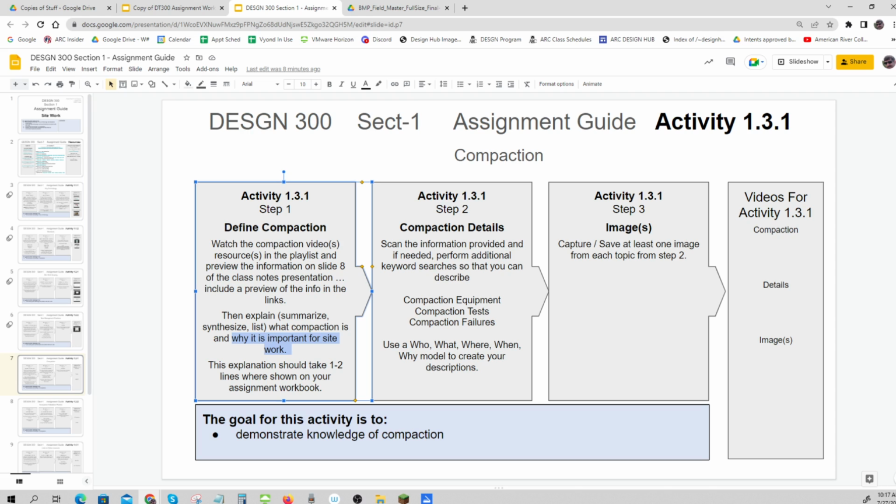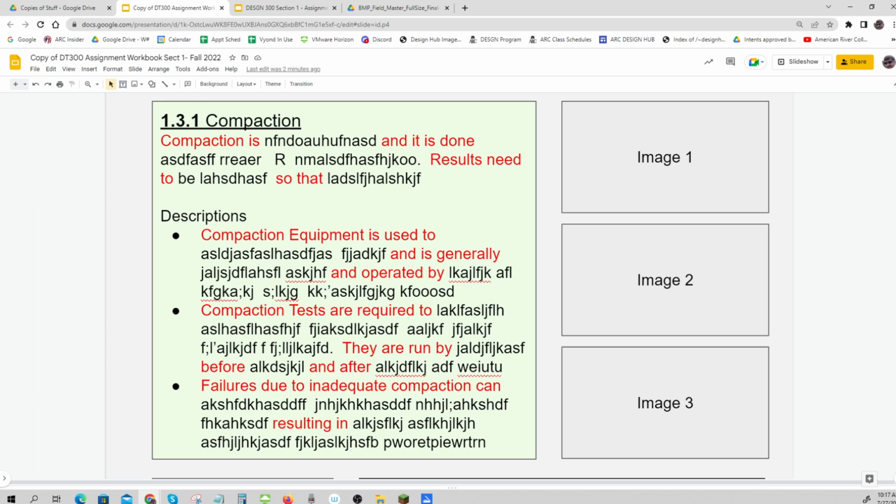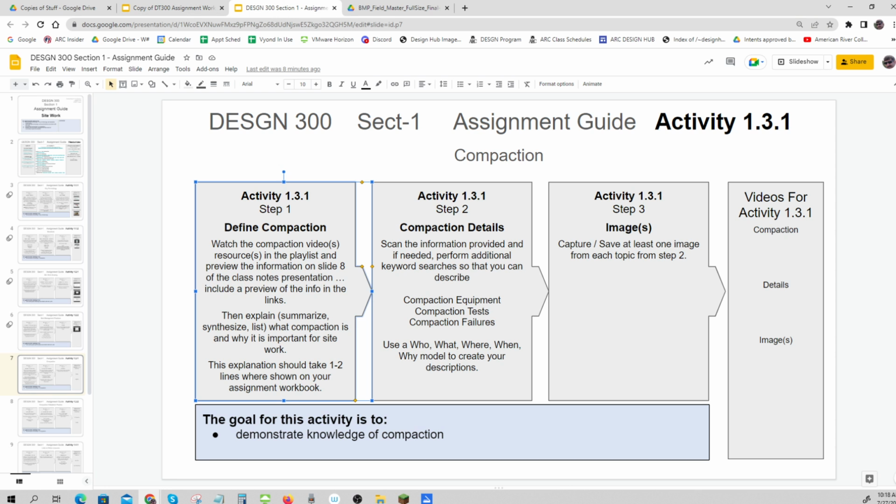So you could just say compaction is dumb. It is important because dumb. Should take 1 to 2 lines. I might have taken 3. That would be okay. I'm going to show you how to adjust some of these sizings if you want to. Okay, so there's the first part. Let's go look at the second part.